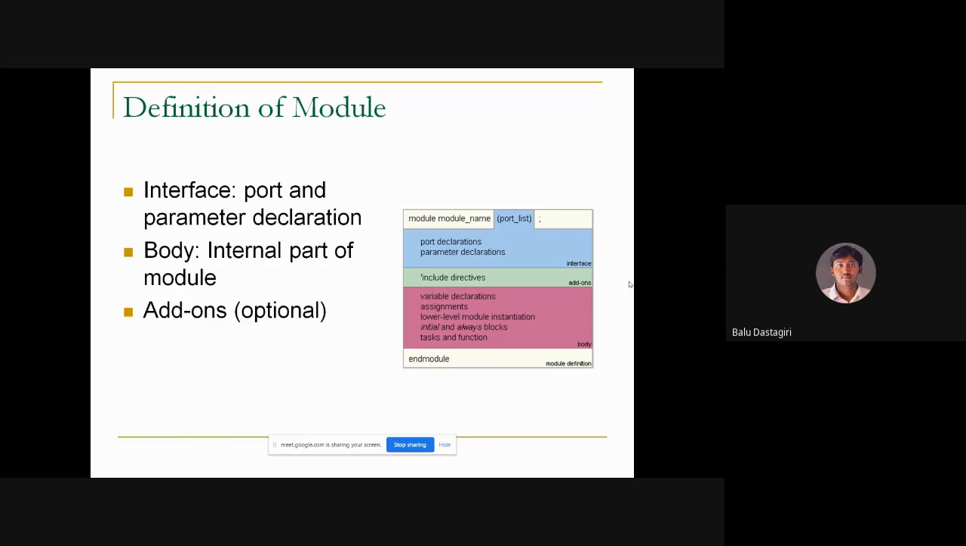The next one is port declarations. In the port list, you just specify the names, that's all. In the port declarations, you specify what kind of port it is, that is, input ports or output ports. For the input variables, specify them as input. For the output variables, specify them as output. The next one is include directives.